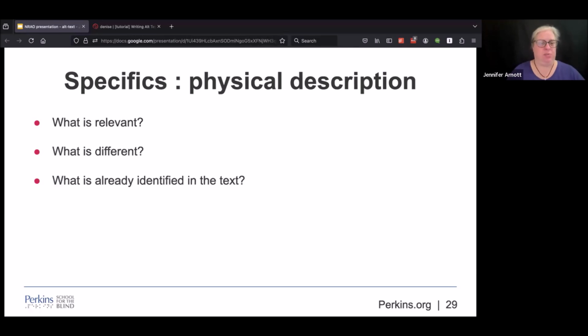Specifics of physical description: what is relevant? What is different? What is already identified in the text? To come back to our examples, in one of the links that I will be leaving you with at the end, the WebAIM page talks about a Hispanic astronaut and names her. The caption already says, as the first Hispanic woman to go into space and later the first Hispanic director of the Johnson Space Center, Ellen Ochoa is widely regarded as a role model.